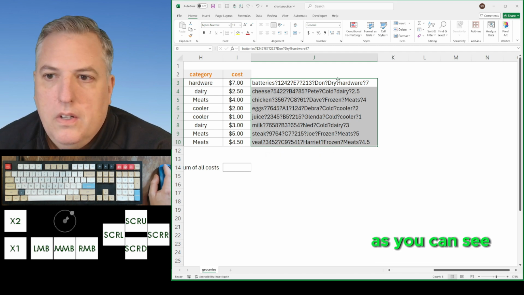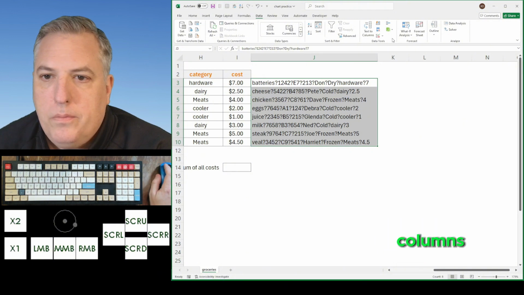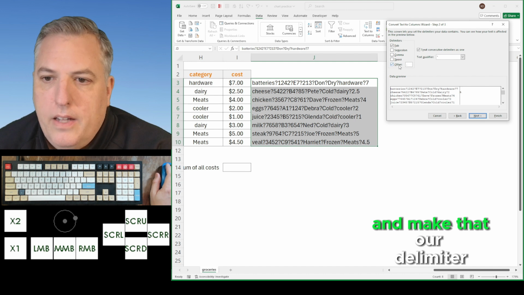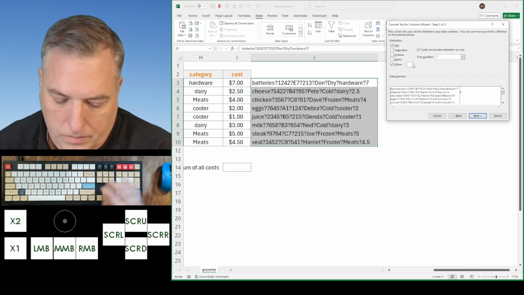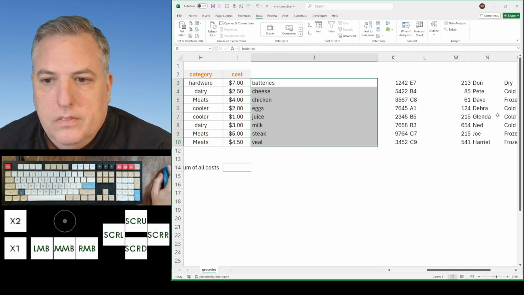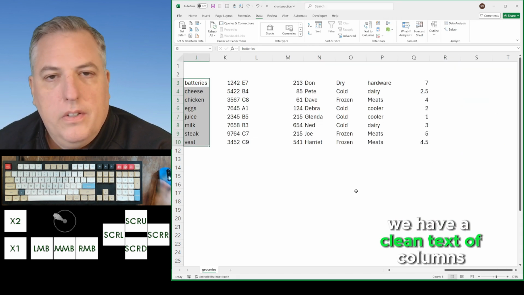As you can see, we're going to go back to our Text to Columns and make that our delimiter. And as you can see, we have a clean Text to Columns.